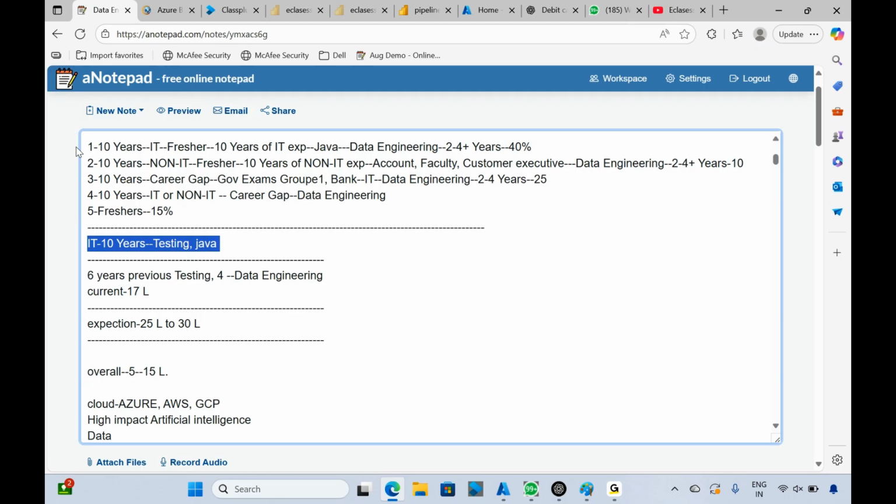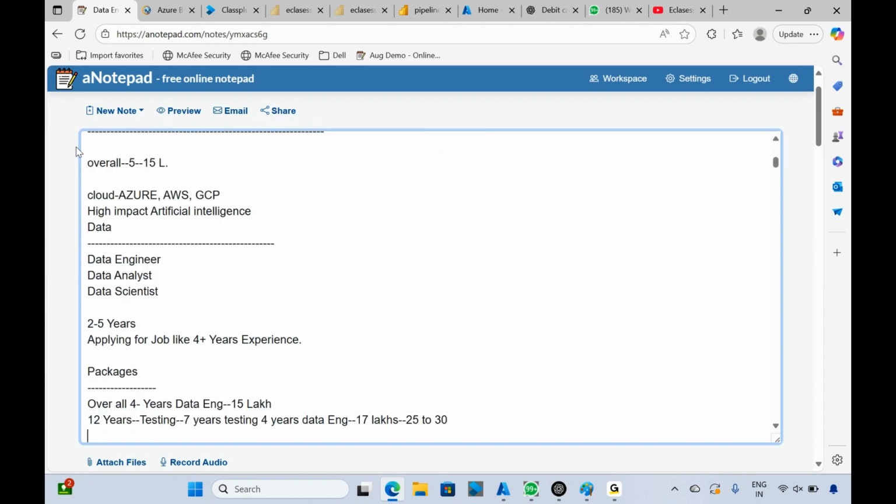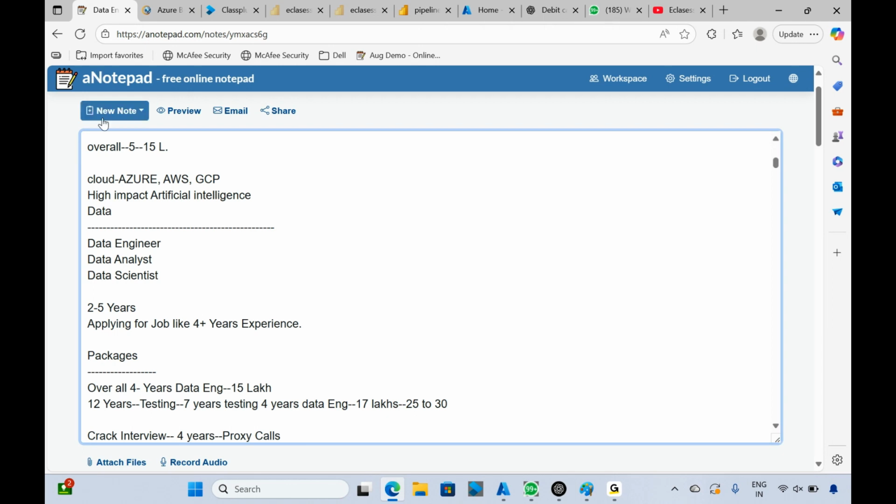With this testing profile, 10 years, 17 lakhs as the package. Now, after learning this data engineering, how much can they expect? The expectation can be 25 to 30 lakhs. Another example, a person having 5 years of experience, currently has a 15 lakhs package. How much can he expect? He can expect 20 to 25 lakhs.